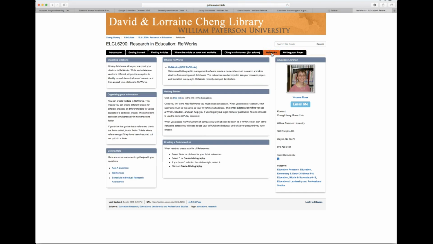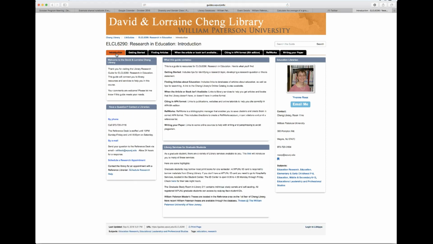RefWorks, I'm going to give you another resource in the tab on using RefWorks, and talk about that in a minute, but this is a tab here. So this is a good place to go, this LibGuide, for information.